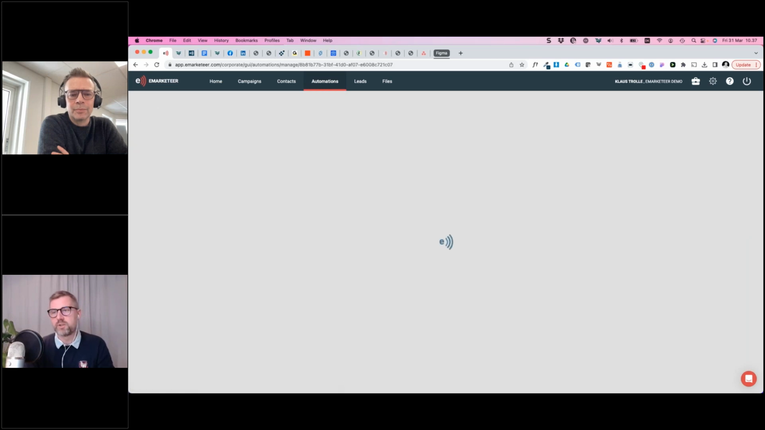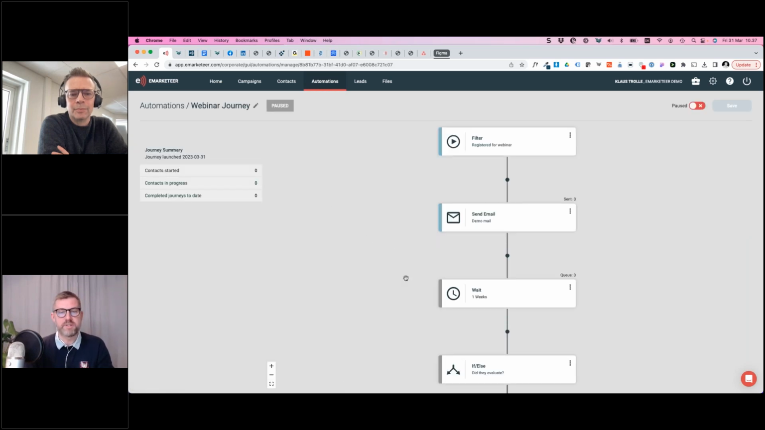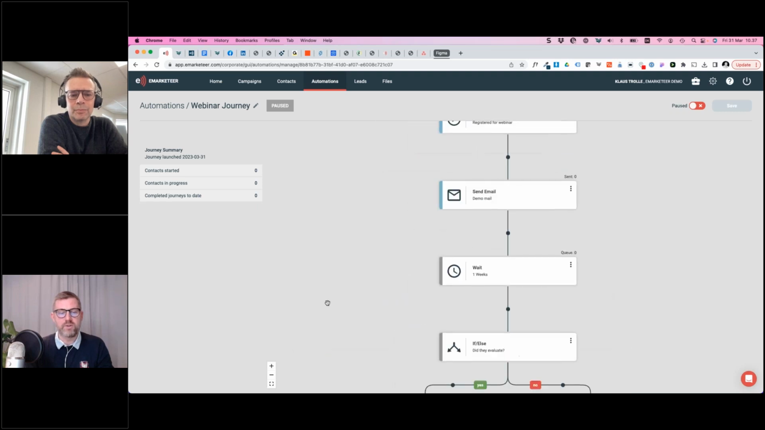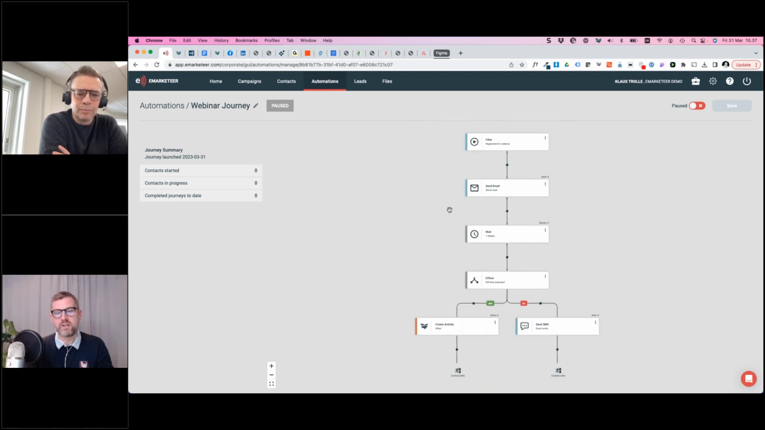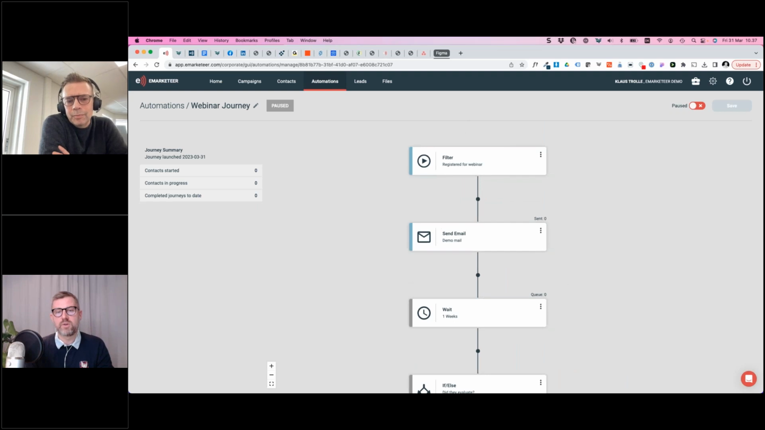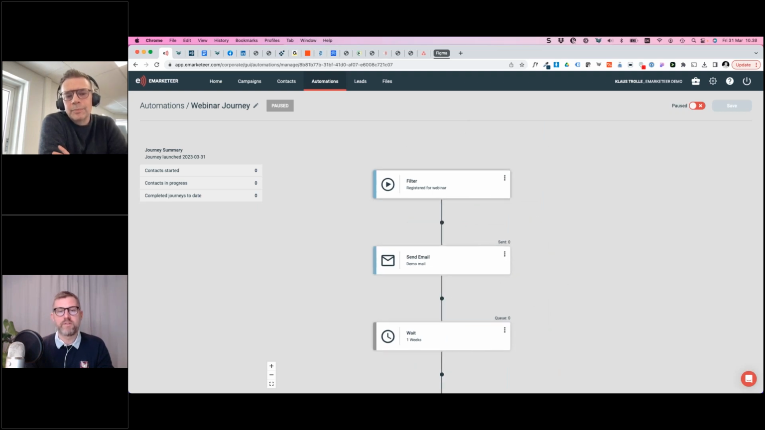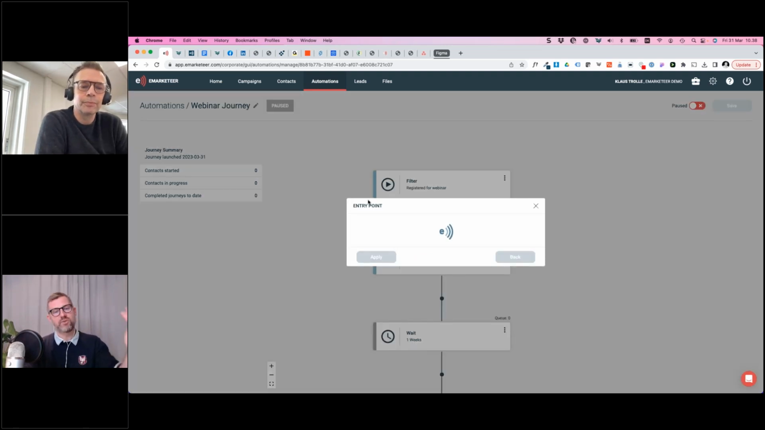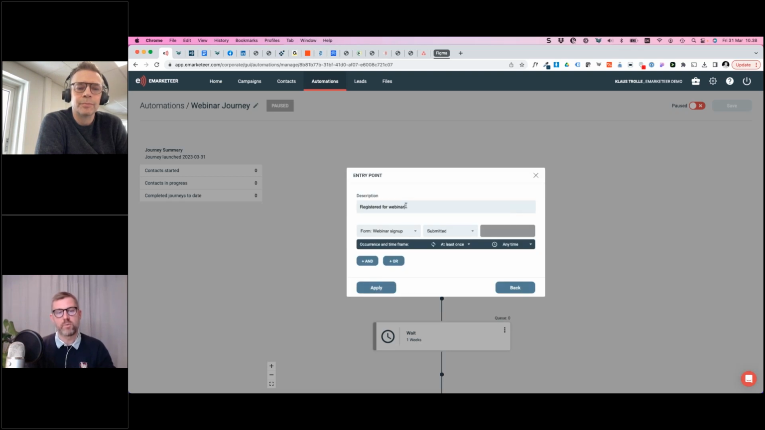And this is where you build your journeys with the different steps. As I said, you can pan around and you can zoom in and out to see the whole journey. And you can click the nodes to add more steps to the journey. Whenever you click a journey step here, you can edit the settings. So this is the entry point for the journey. In this case, it is registered for a webinar.